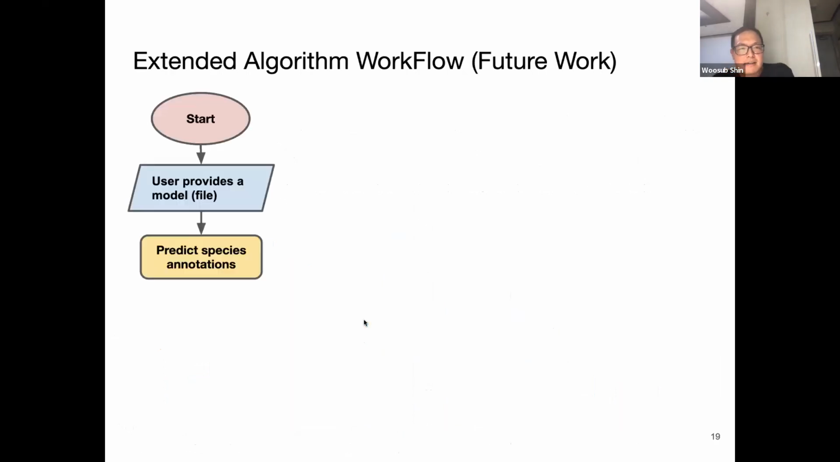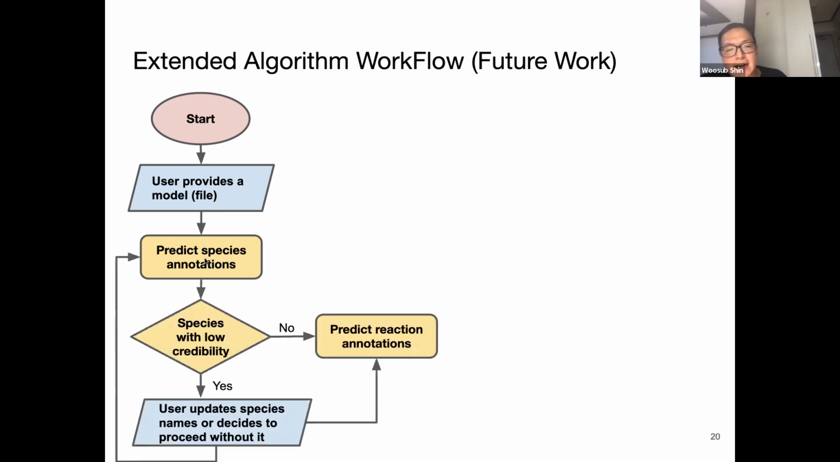And this is our extended algorithm workflow. Some of it is still being developed. First, the user will provide a model file or just a model, and this is actually optional in Smart Editor. The first step is always to predict species annotations using edit distance. And there will be an additional part that computes credibility, which is another measure about the likelihood of the candidate set including the true value.